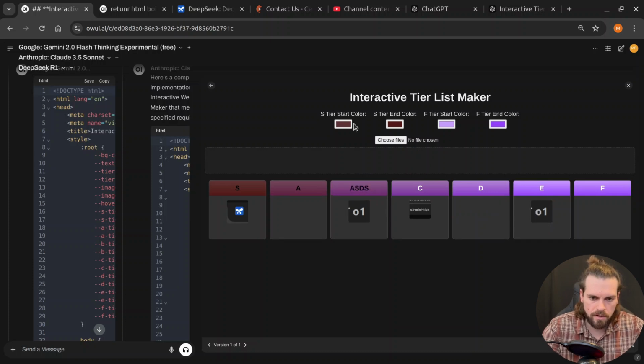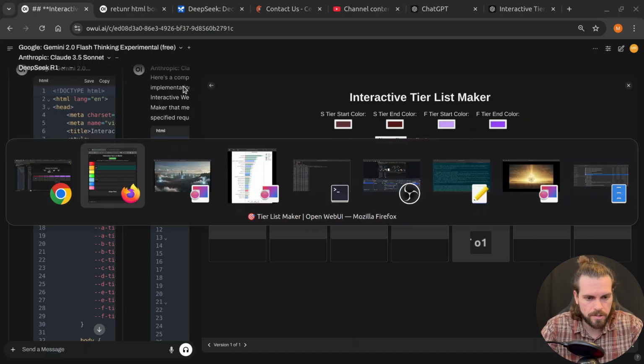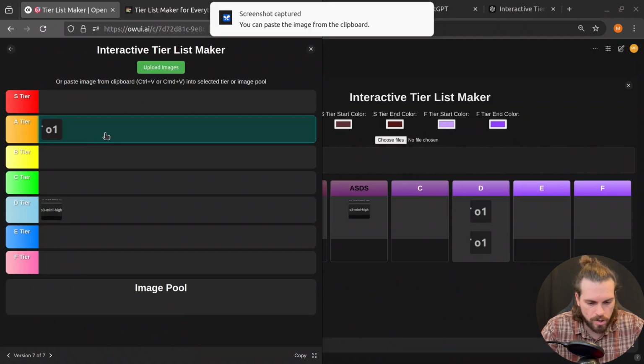So this is almost there. I wanted it to be vertical, and I asked for it. But other than that, this one is, functionality-wise, as good as O1. So this is pretty impressive for Gemini 2.0 Flash Thinking Experimental. So this is a strong A.